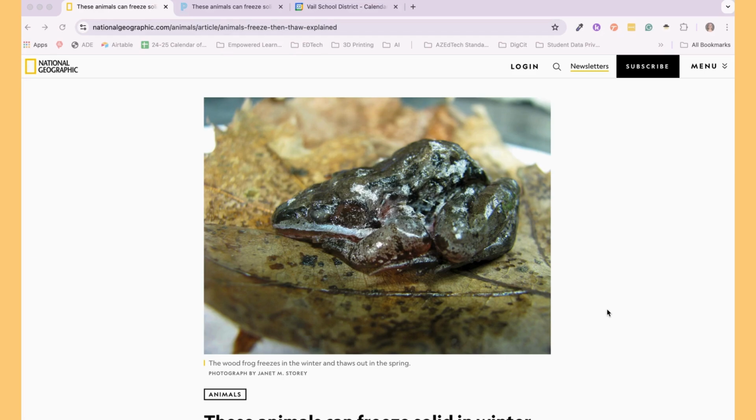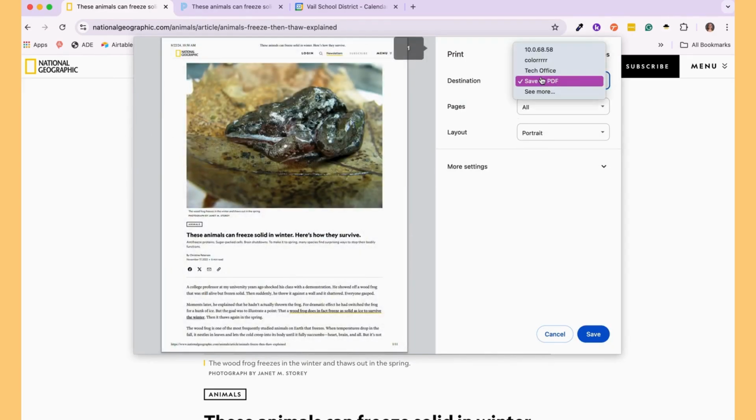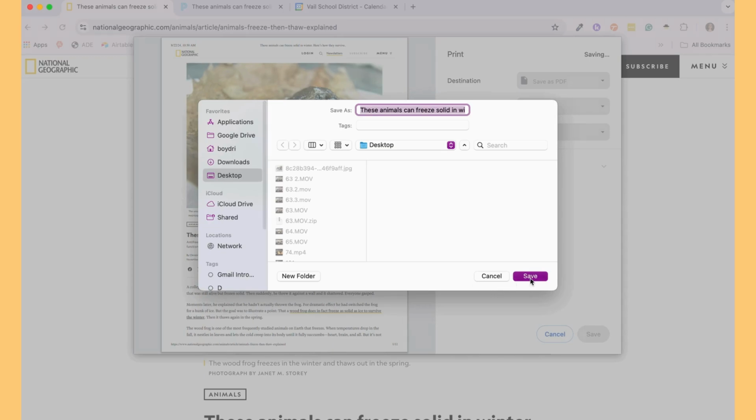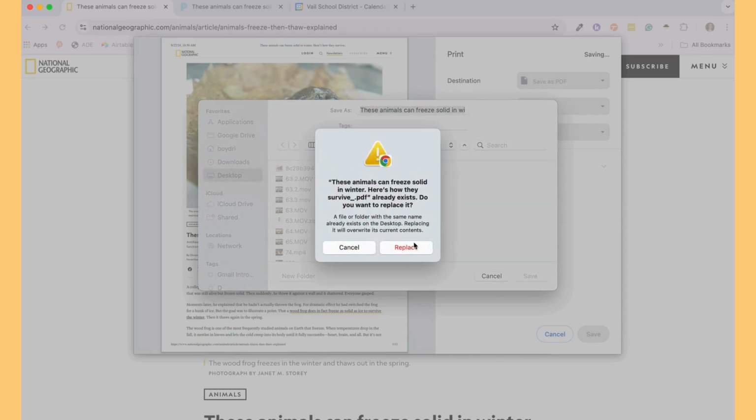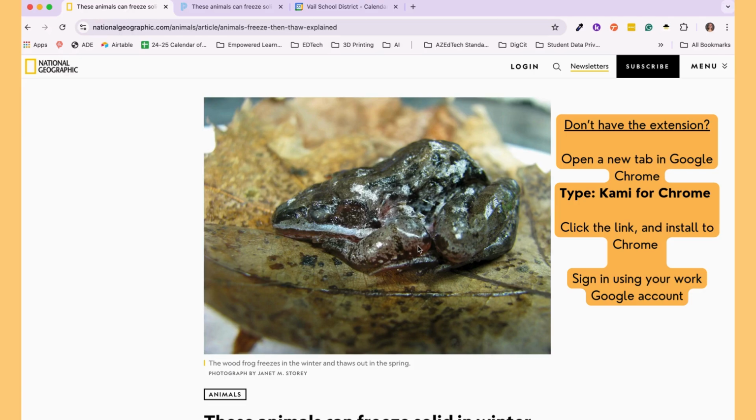So the first thing I'm going to do is save it as a PDF. In order to do that, I'm going to do a print command, and then typically this lets me pick my printer, but I'm going to select Save as PDF and save it directly to my desktop. I'm going to replace this. I already saved it once, so I'll click on Replace. And now it's a PDF on my computer.